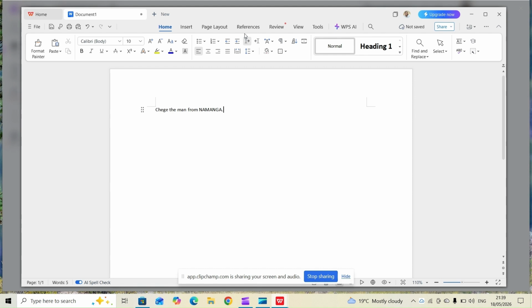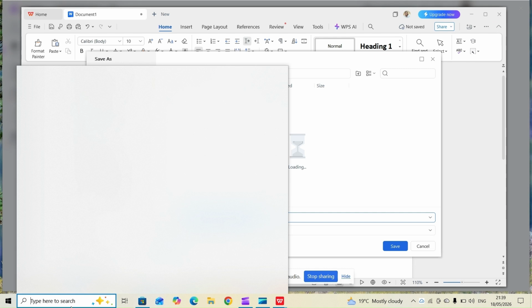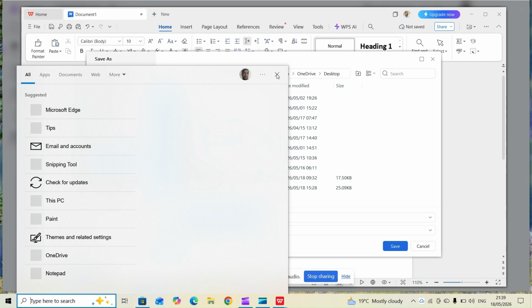We shall try to compare between the different word processing tools that are available, either collaborative ones or those that are offline applications. So let me close the WPS Docs Writer, and now we are going to look at another word processing tool. So let's go to LibreOffice. LibreOffice is already on my desktop.